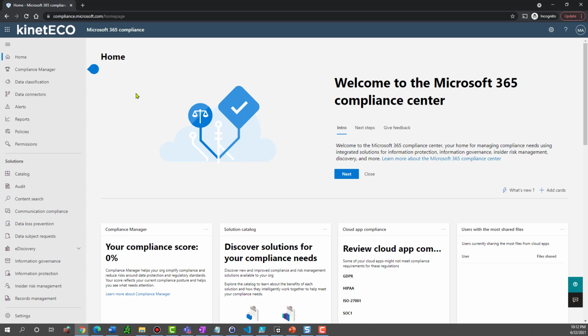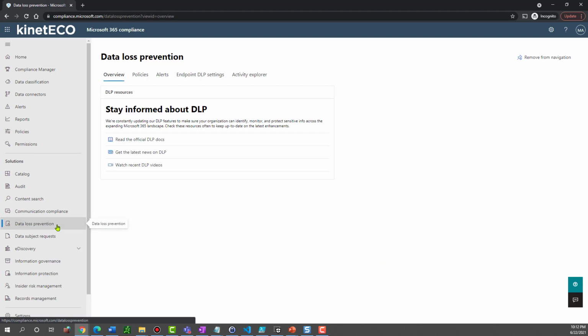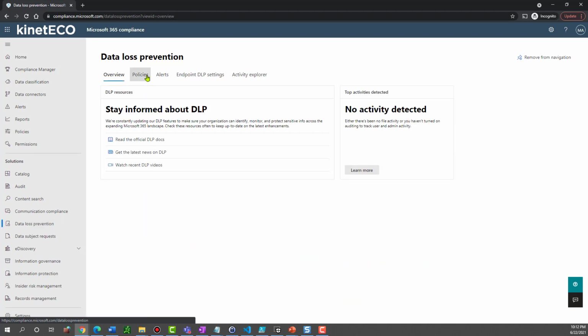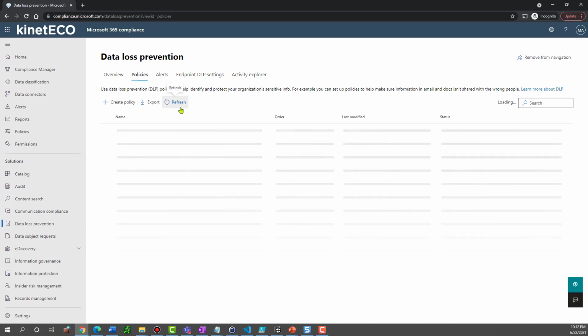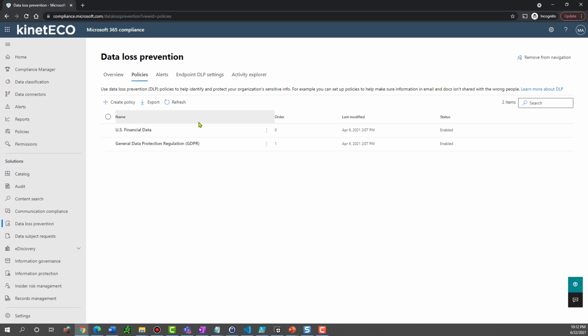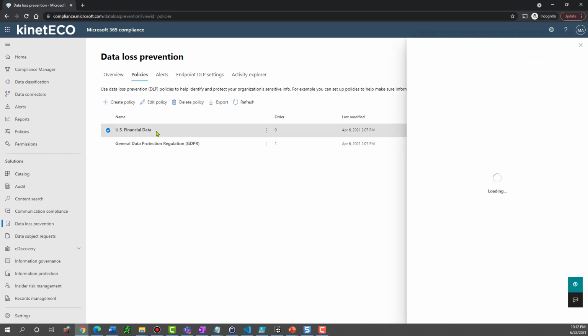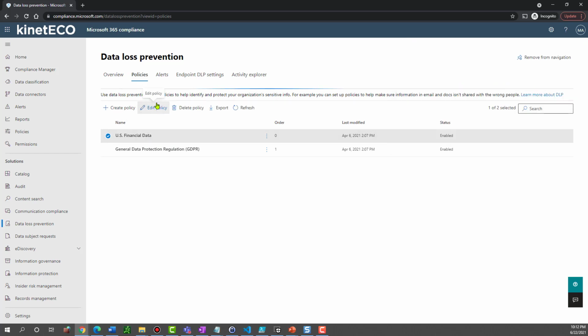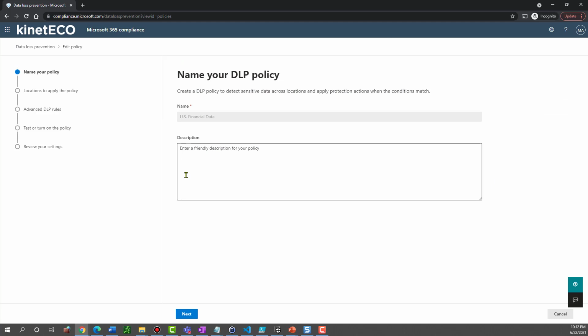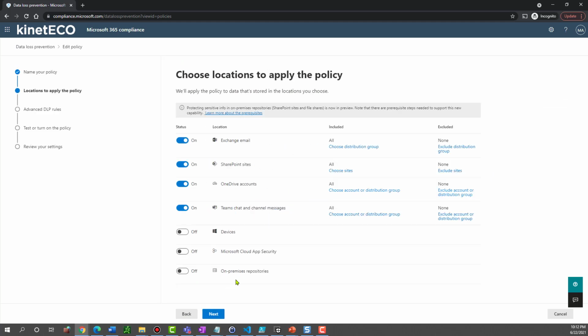So I'm back at the Microsoft 365 Compliance Center, same place, and I'm going to go down to data loss prevention, and we'll look at our policies here. We're going to look at a policy which goes through that process to label our data. So I'll look at U.S. financial data. I'll edit this policy, and we will just step through its properties.